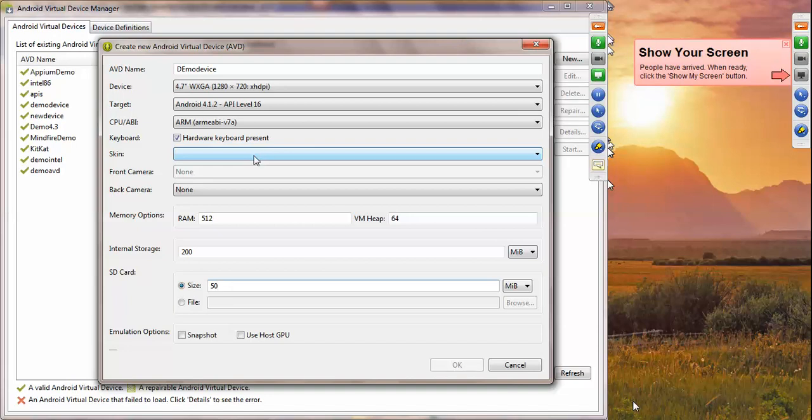One application can behave differently with different processor types. So if you are selecting ARM, then the application in this specific emulator will behave exactly like what it would be doing in a real device having an ARM processor. So this is the fact.